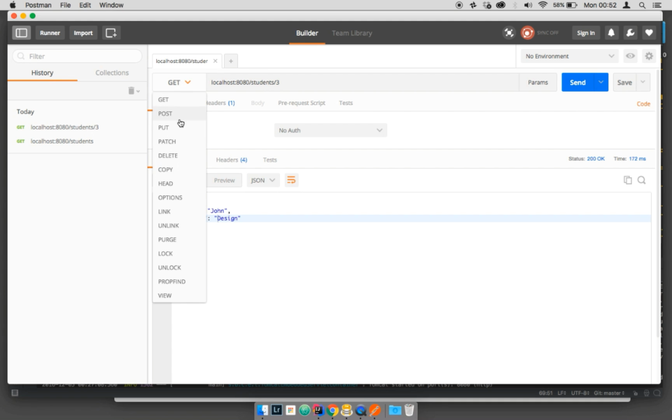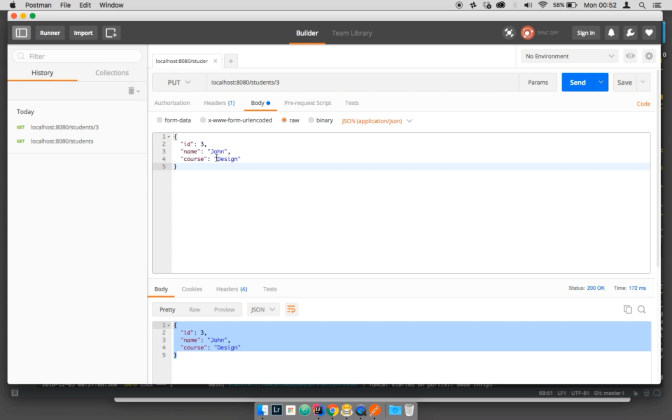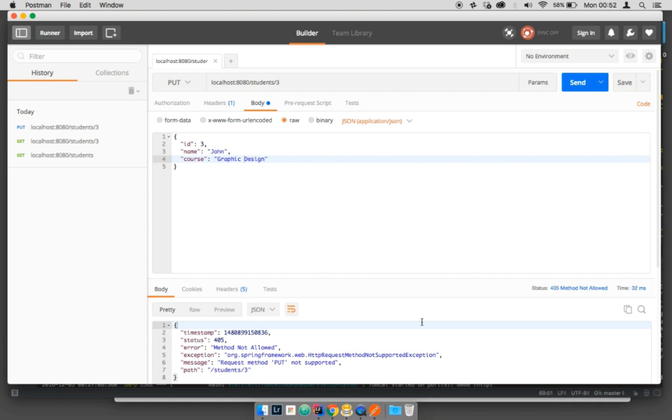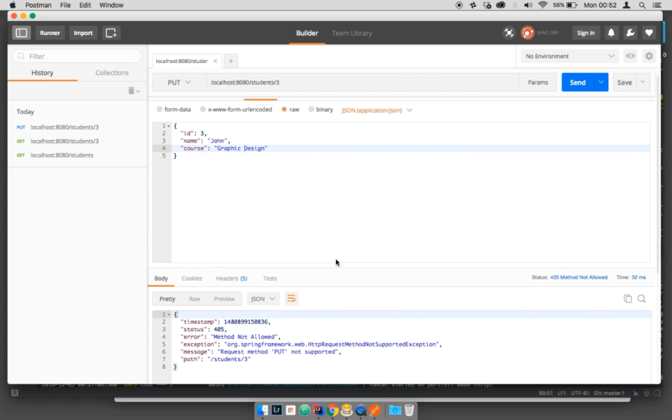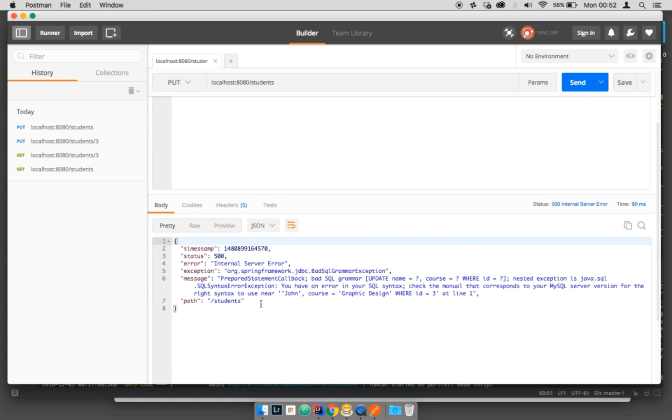So that has to be a PUT request, and in the body this will be raw, and the type will be JSON. Let me grab all of this, copy it there, and then this will be graphic design, and send. Okay, so PUT is not supported. That's because we're not sending the actual ID through the URL, my bad. Send this, and we also have an error.